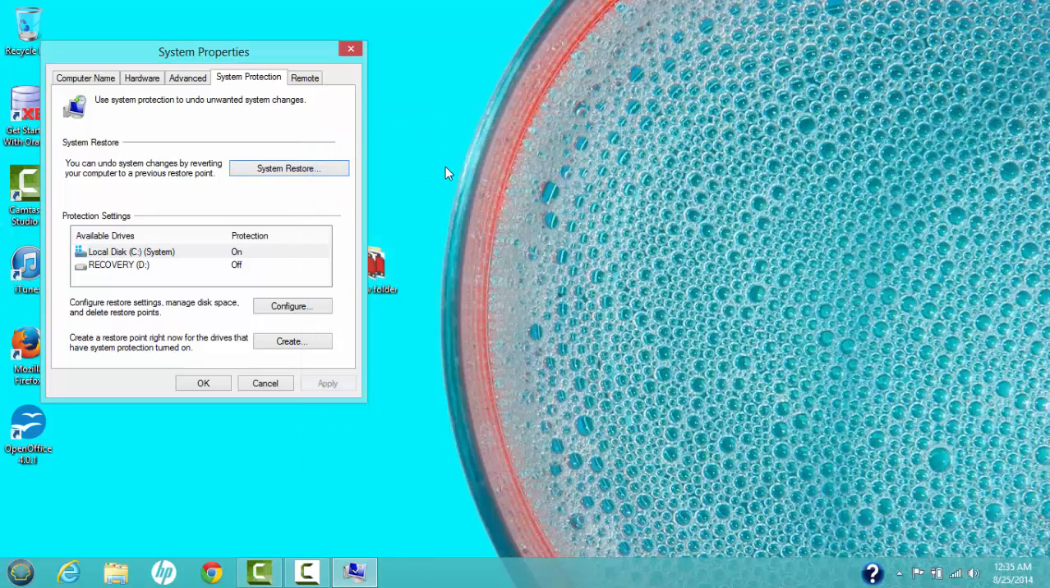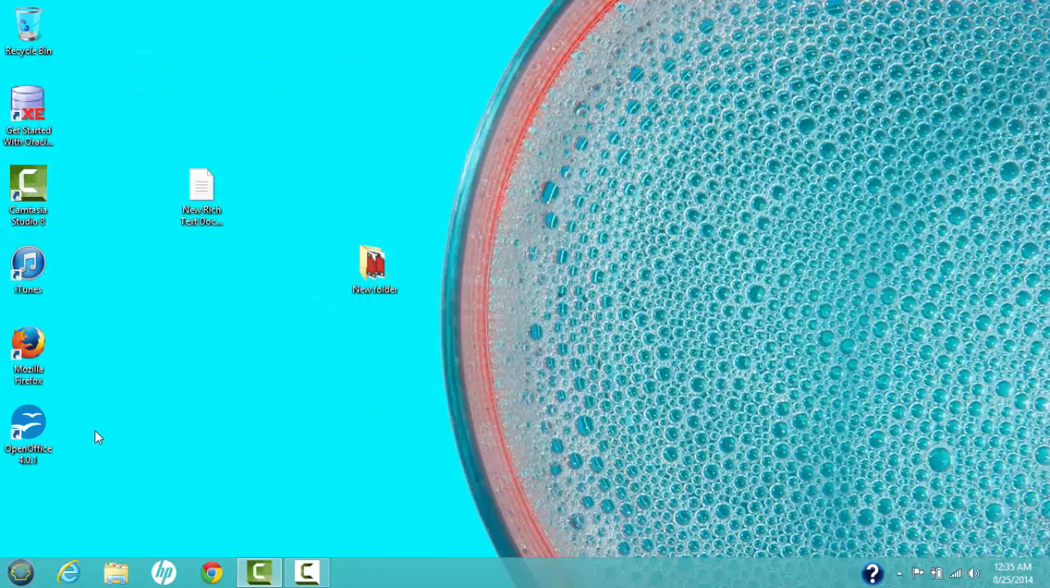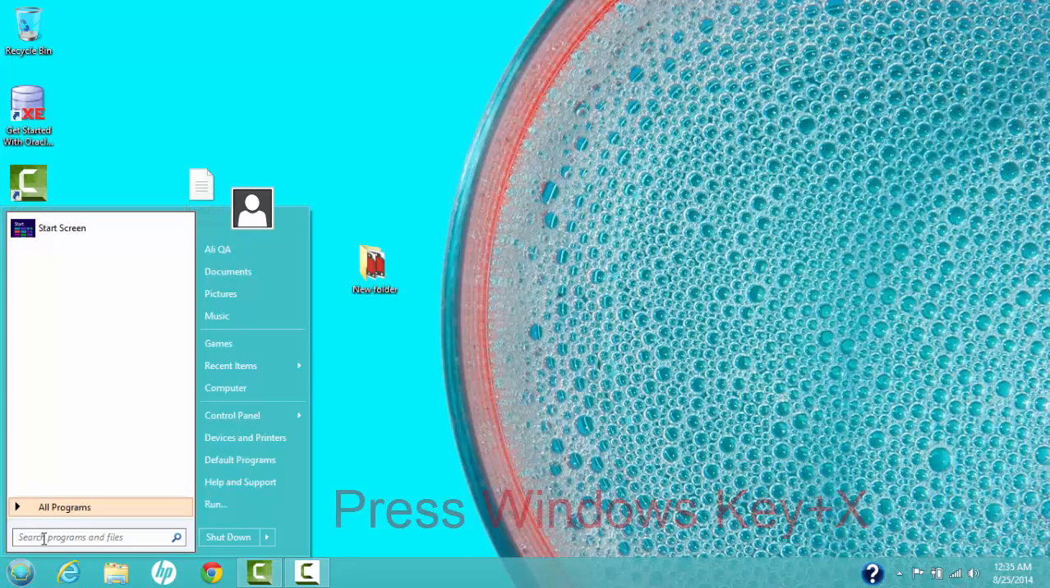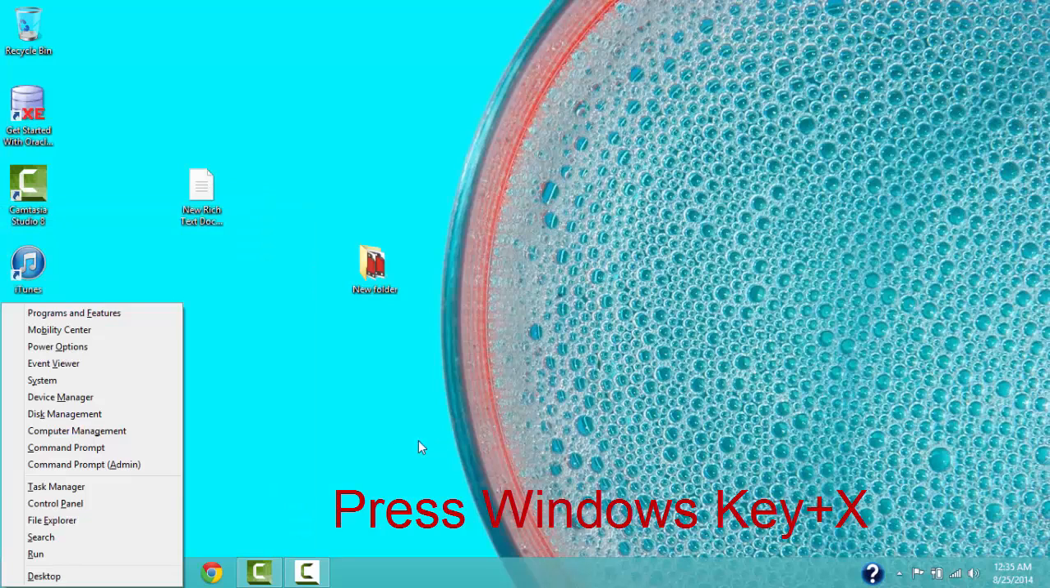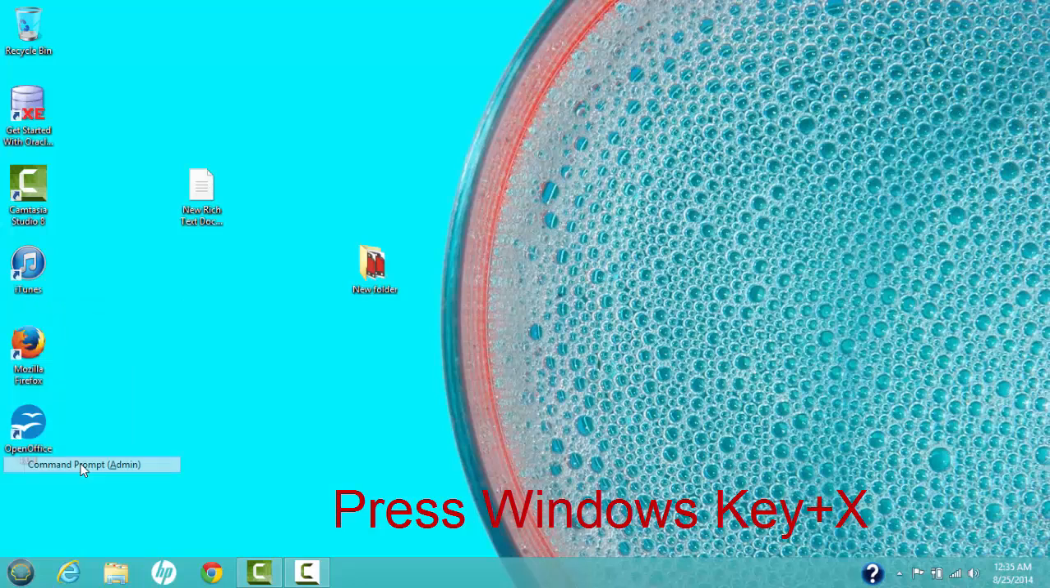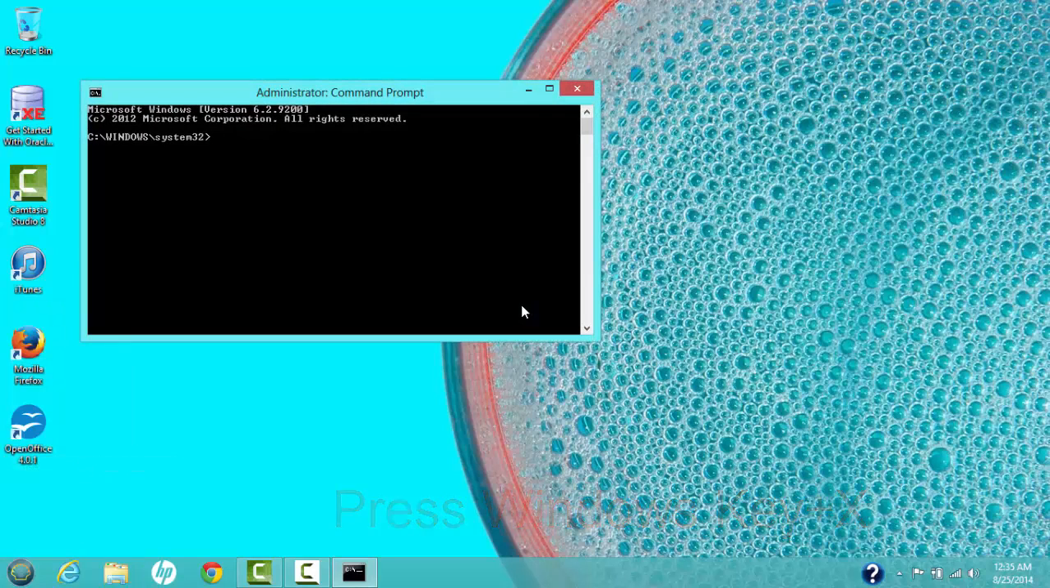I will not go for that. I will cancel the process here. There is another way. You can activate the built-in administrator account in Windows 8. You click on the Windows button and press X, and then select command prompt admin and click yes here. See, you have a command prompt admin here.